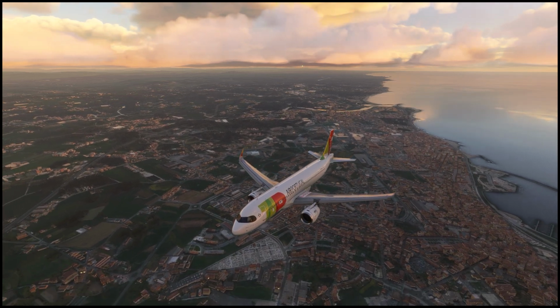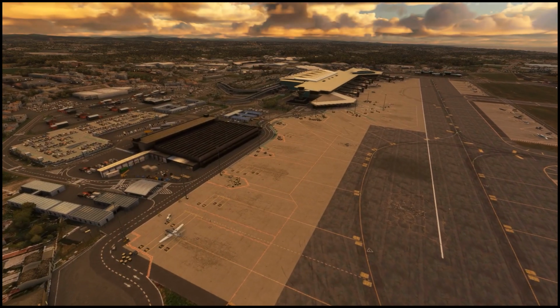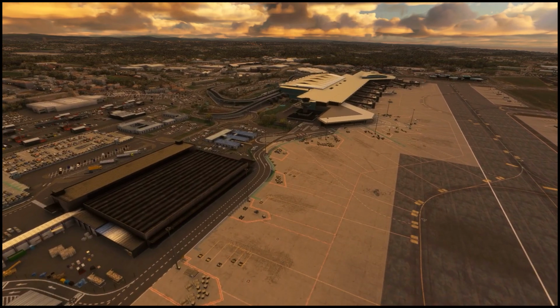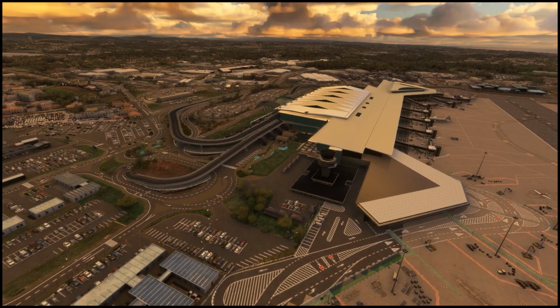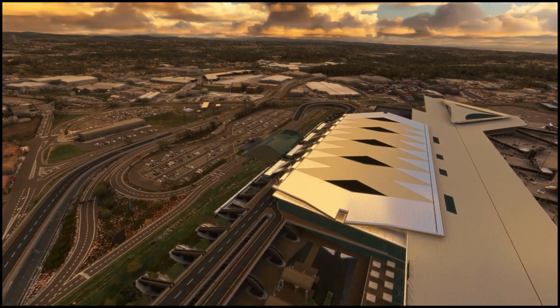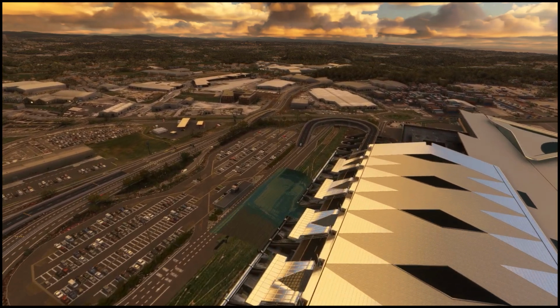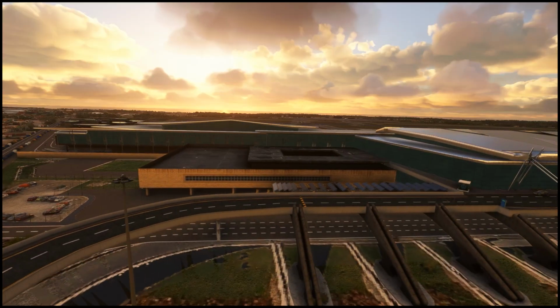Since we're so close to landing, I'm going to give you guys another tour of the airport that we're landing at. This is LPPR, and this is also a payware airport, which I'll also put in the description down below. And this is in the beautiful city of Porto, which is the northern end of Portugal. I'll give you a few moments to explore, and I'll see you back in the cockpit.